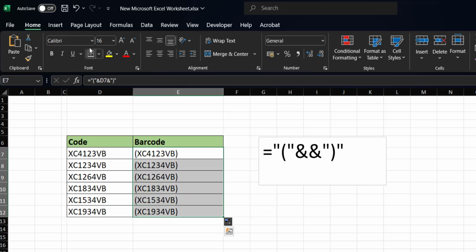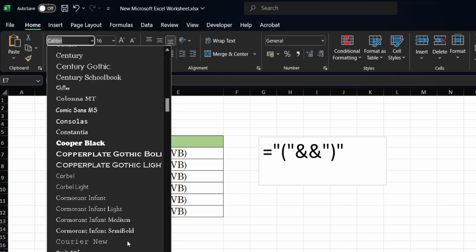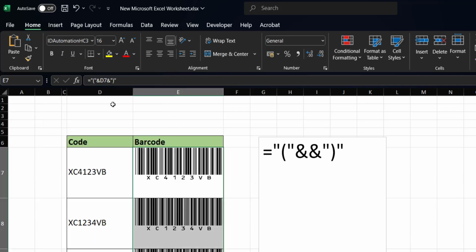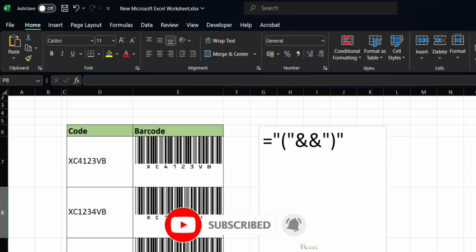Then select the cells. Change the font in the barcode column to the barcode font. Now everything's set to use. That's it. Very simple and very easy.